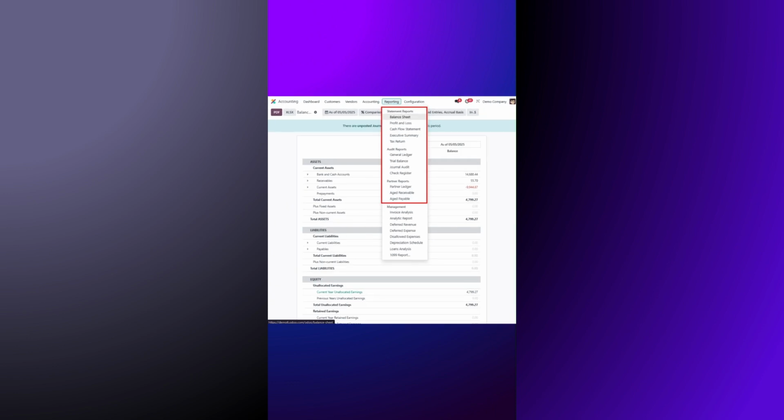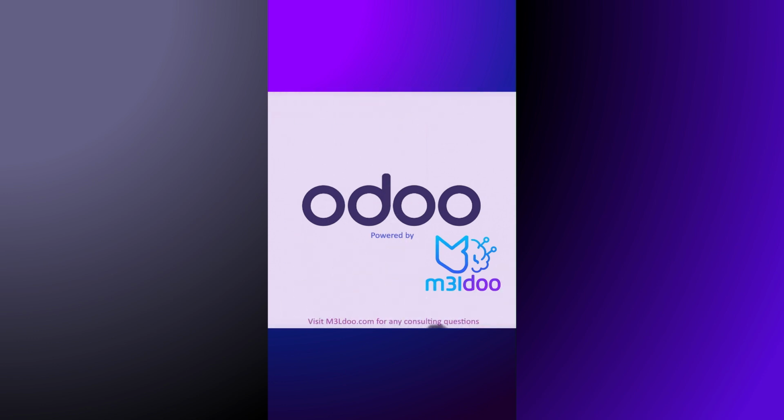With just a click, generate real-time reports, profit and loss, balance sheet, general ledger. No more waiting for month-end chaos. Odoo accounting is powerful, flexible, and built to scale with your business.